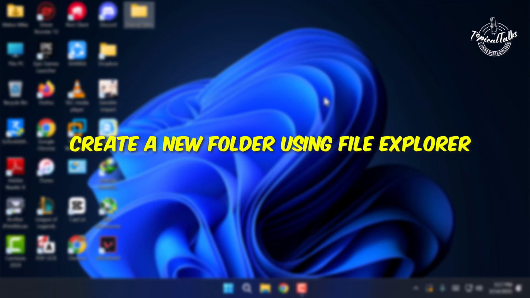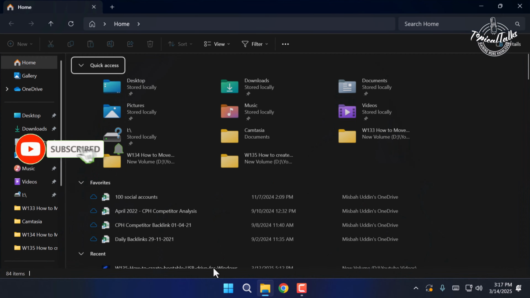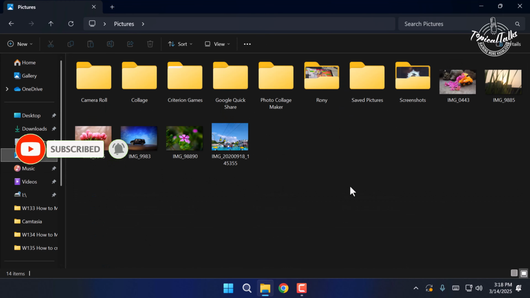Method 2. Create a new folder using File Explorer. First, go to the File Explorer. Navigate to the location where you want to create a new folder.